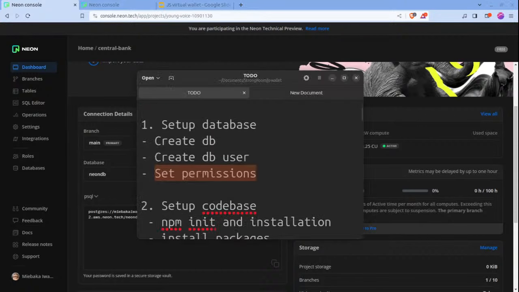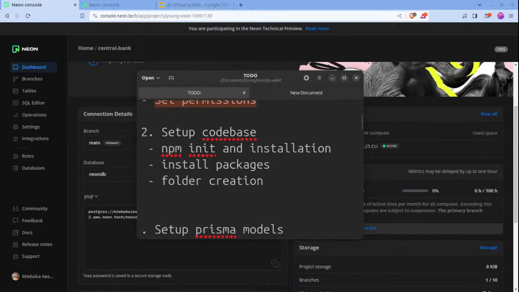Alright then. The next thing for us to do is to set up our code base. So let's do that now. Like I said, I have VS Code here.